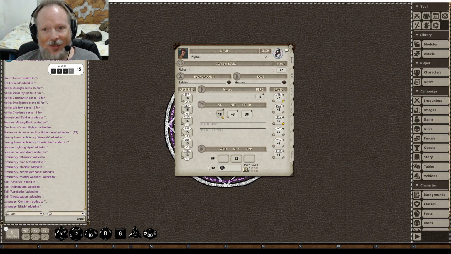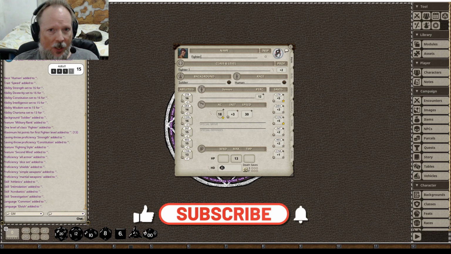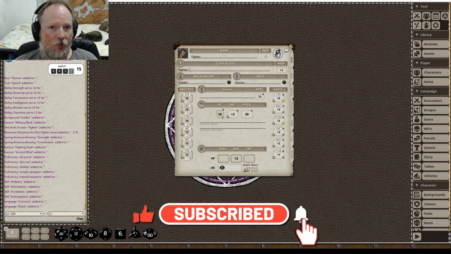So that's essentially in a nutshell how you do a very quick and easy creation of a character in Fantasy Grounds using the Character Wizard for 5th edition.